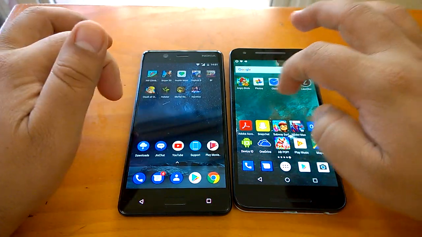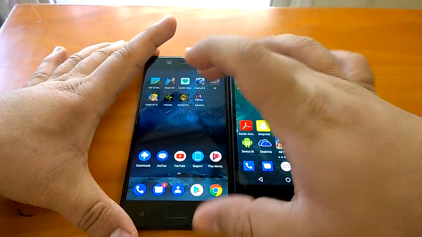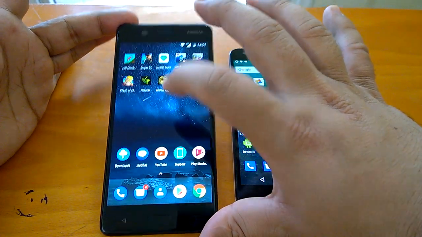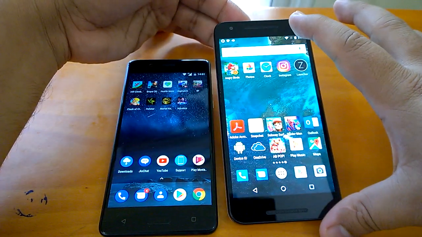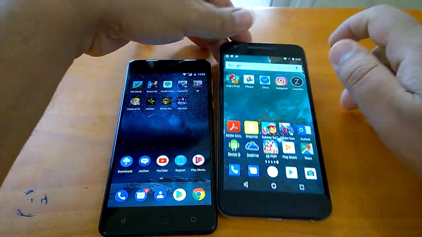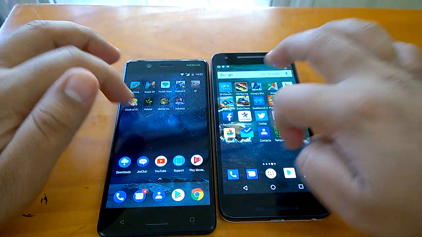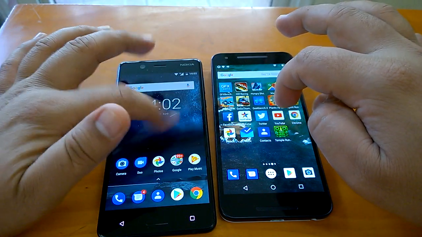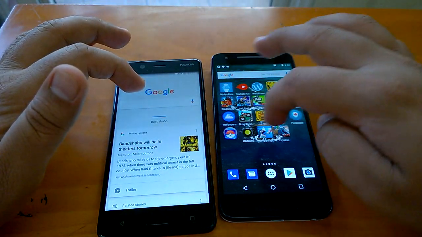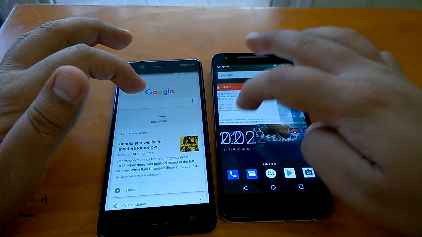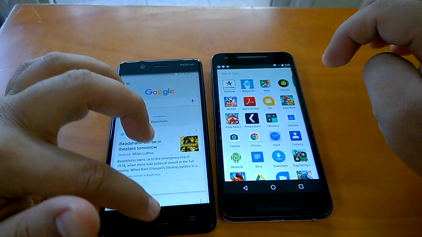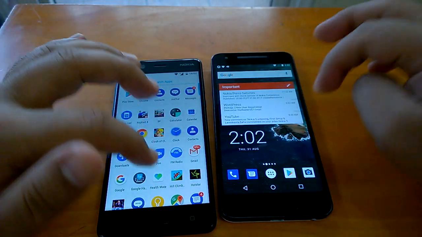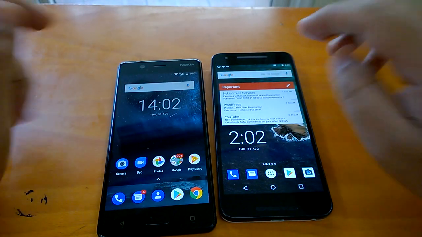So starting with the UI changes, if you just talk about the launcher, there are not many changes here as you can notice. Let me just tell you that this is a Nokia 5 which comes with Android 7.1.1 out of the box, and this is Nexus 5X which runs the latest build of Android Oreo. Now if you talk about just the launcher, obviously you can notice that not much has changed. This is similar behavior that you will see, similar app drawer. So just talking about the launcher, you would not notice many changes.